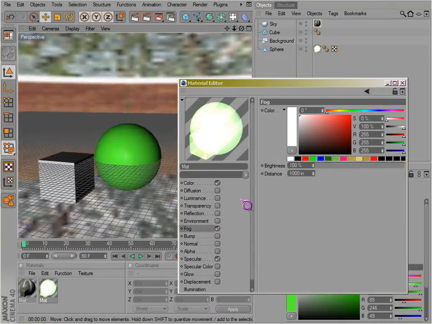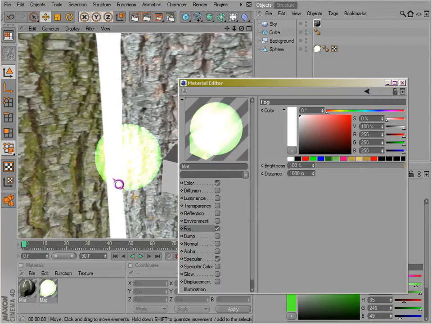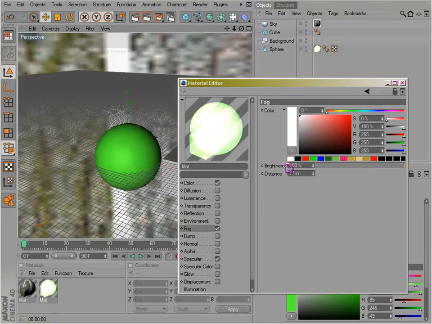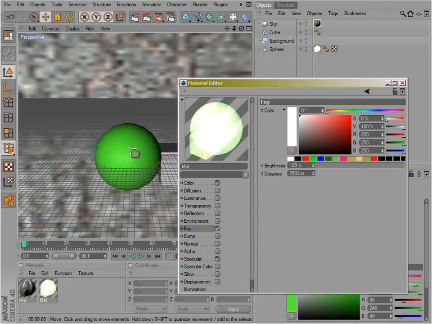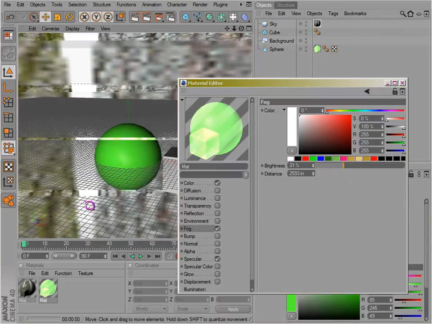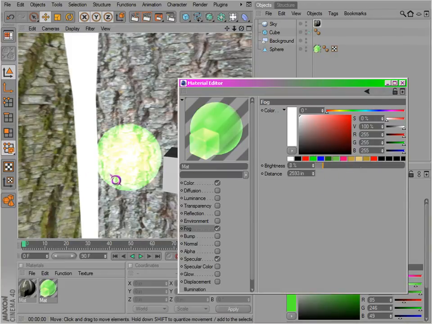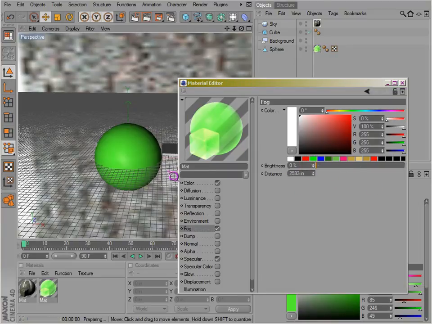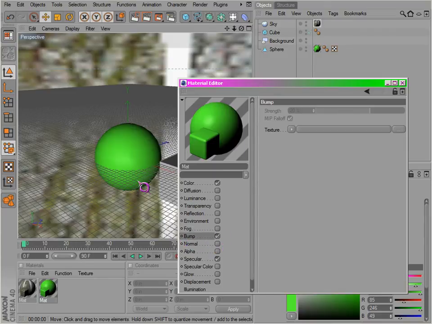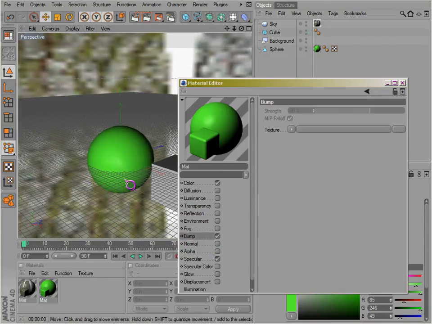Now fog. Fog generally makes your texture, your material, look like a fog. And again, there's not a ton of options here, but there's probably just enough. So if we bump that up quite a bit, we actually get a little bit more color around the edges. We can also bump that down so we can have it not so foggy. So that's fog for you. Now bump. I think I'll cover that in the next video.